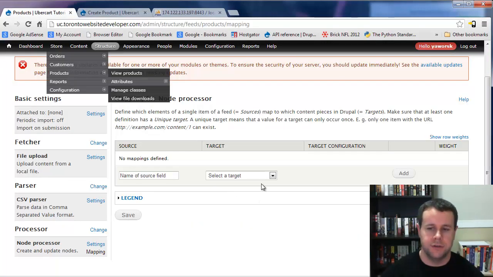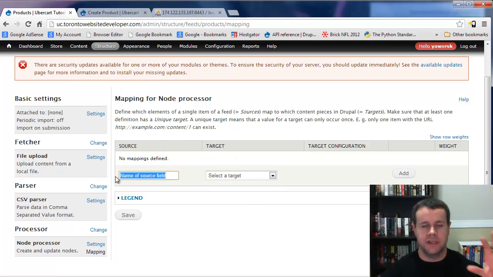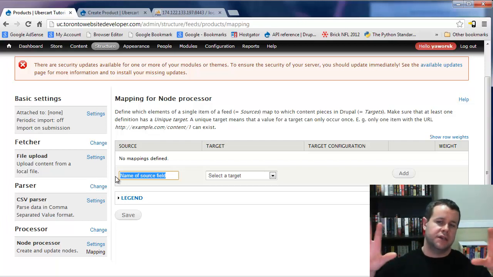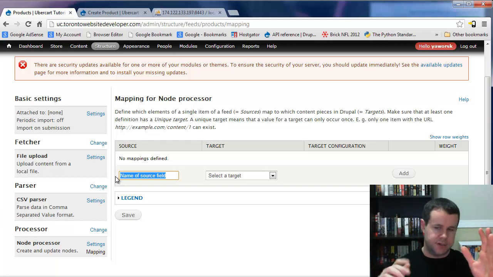And so one of the things I should have mentioned was on this mapping here, what we're going to be doing is identifying what the header in our CSV file is and what target it actually maps up to. So we're talking about the title, and then in our Excel spreadsheet, and then the actual node title. And so Drupal will know that, hey, this goes with this, right?